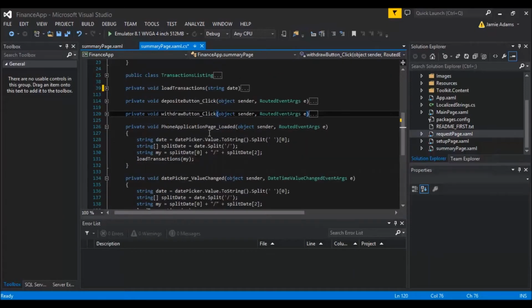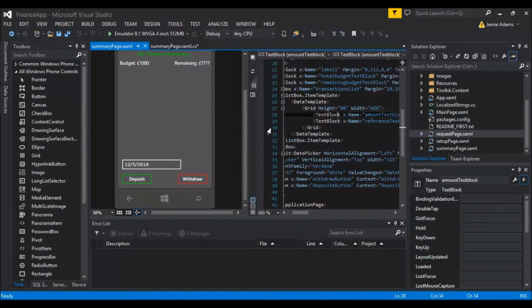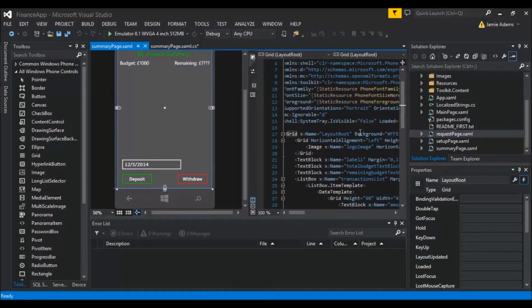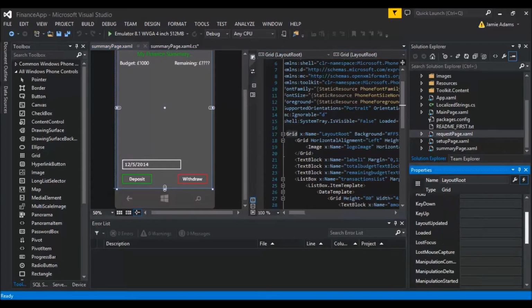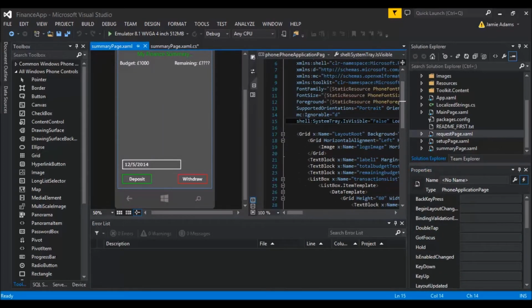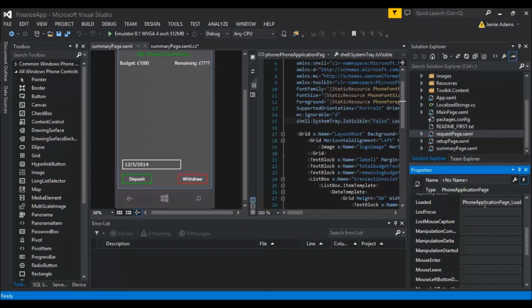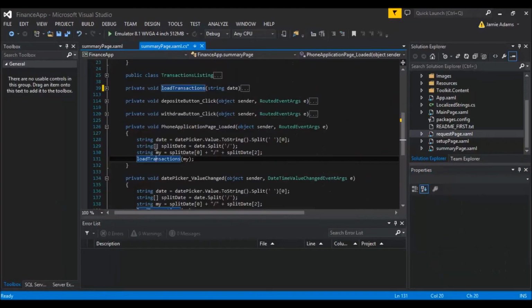Then we have the application load. Again, we're just using that same split code that puts the month and the year together to then actually pass through to load the transactions. So that's on the application page loaded, which obviously you click on the page, and then you've got the event. Sorry, I've clicked on the wrong bit here. So that's our loaded thing.